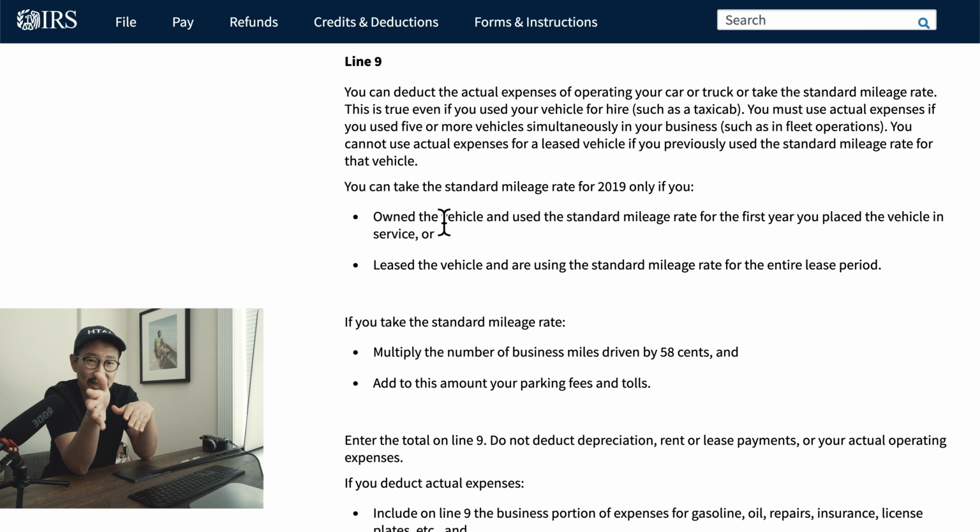You can't in 2019 do the standard mileage rate, and then in 2020 do the actual cost rate, and then in 2021 go back to the standard. You can't flip-flop. You have to choose one and then stick to that method. For me, for simplicity, and because my car is fairly efficient, I just use the standard mileage rate. I keep a log of the miles I drive and I just multiply by 58 cents.